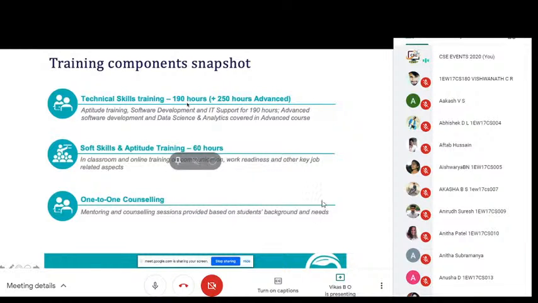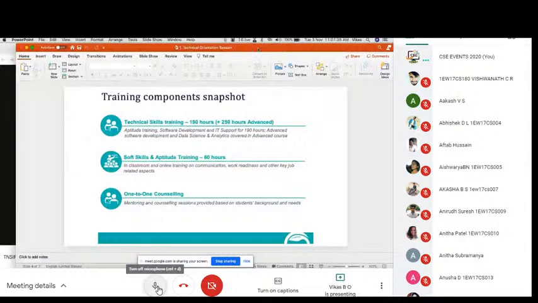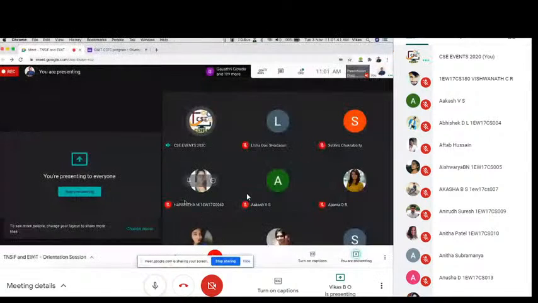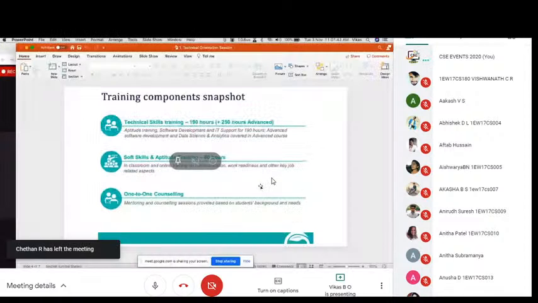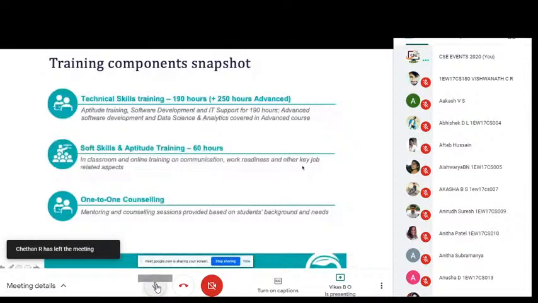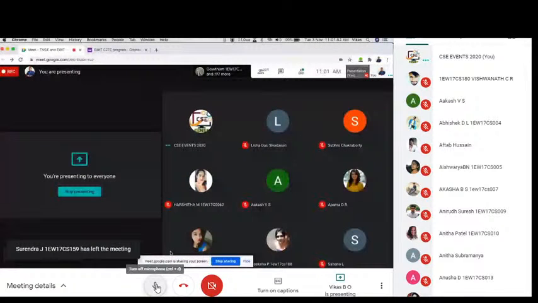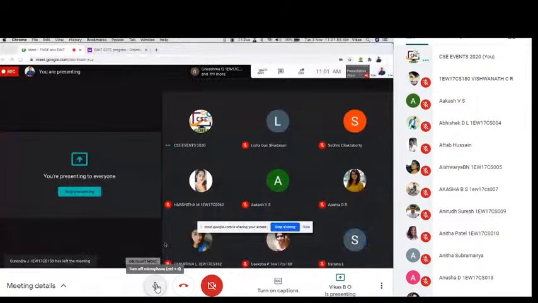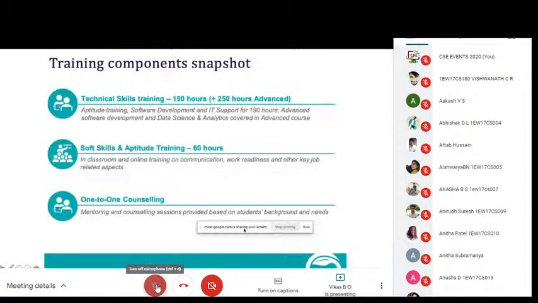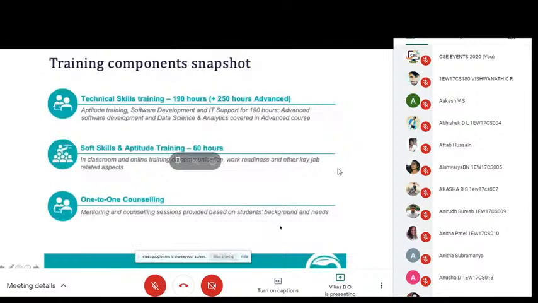Because it is not audible. Yeah, now it is okay. I think now the screen is visible. Yeah, it is visible, but your voice got muted. Okay. I think now it is fine. I've just connected to another internet connection.